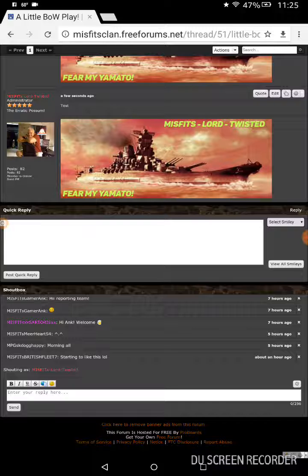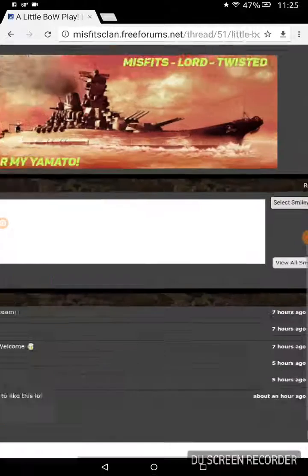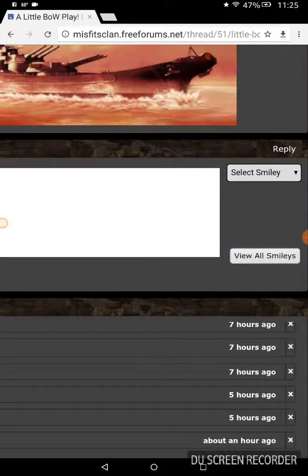Now, if you wanted to add smileys or add a video or add an image, you can't do it through the quick reply box here down below. It can only be done through, over here, you see where it says select smiley? You see that reply word, the word reply right above? Hit that.